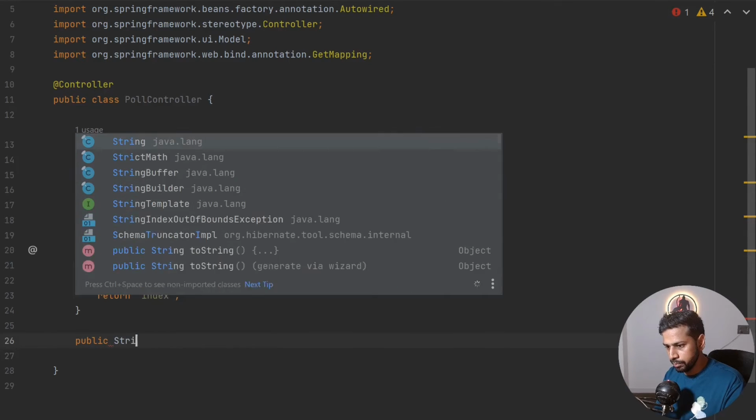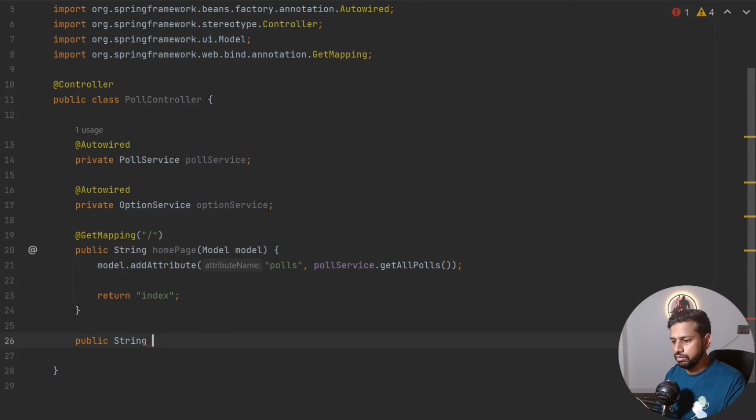Alright, second mapping is going to be, sorry for doing this late, second mapping is going to be to view a particular poll, right? So let's say if you have multiple polls you want to go to or submit a vote on a particular poll. For that you need an option or a separate page through which you can click on that and then submit the vote, right? So view poll.